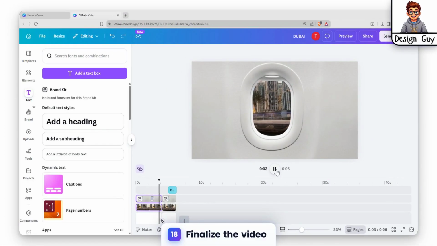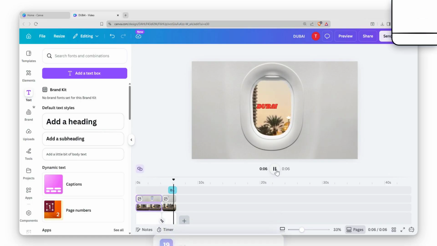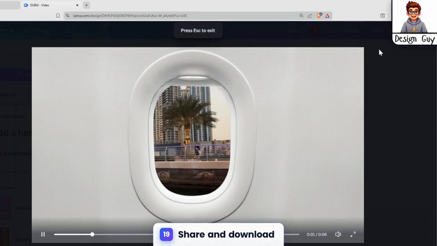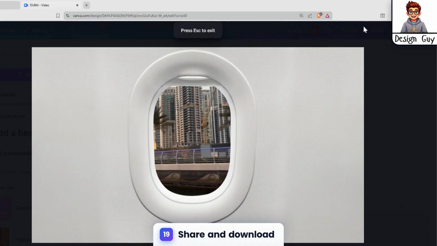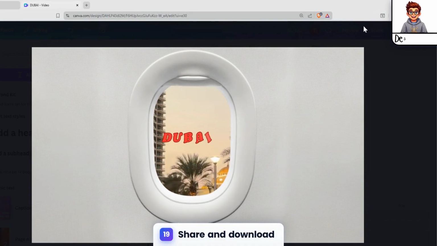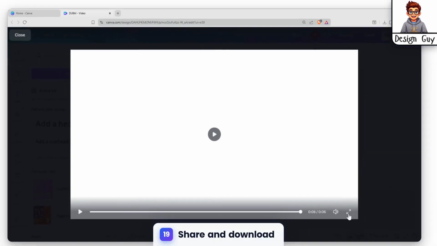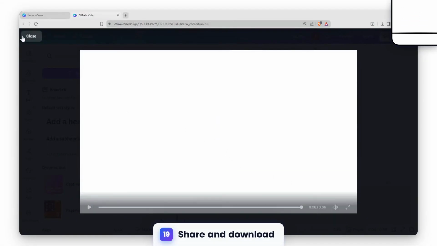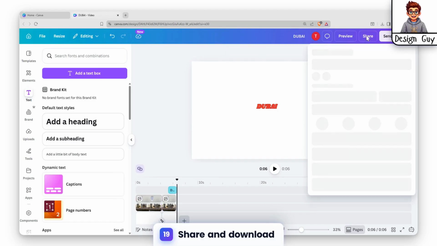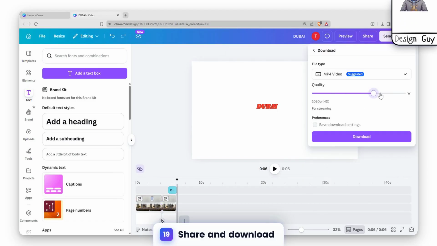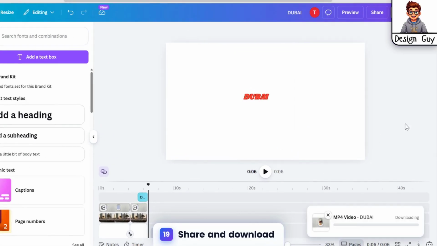Continue editing with the updated duration. Watch the preview to ensure the video plays smoothly. Adjust settings as needed. Next, click the share button to share your video. Before downloading, increase the quality for the best resolution. Finally, click download to save your video. This ensures you get a smooth, high-quality version ready for use or sharing.